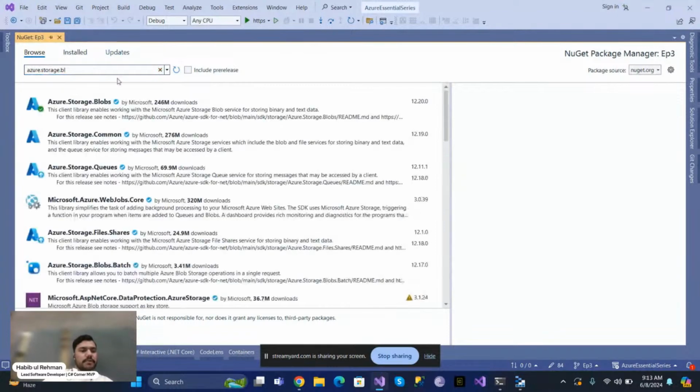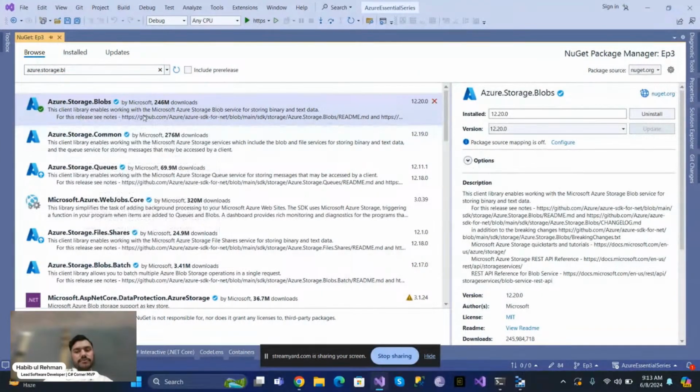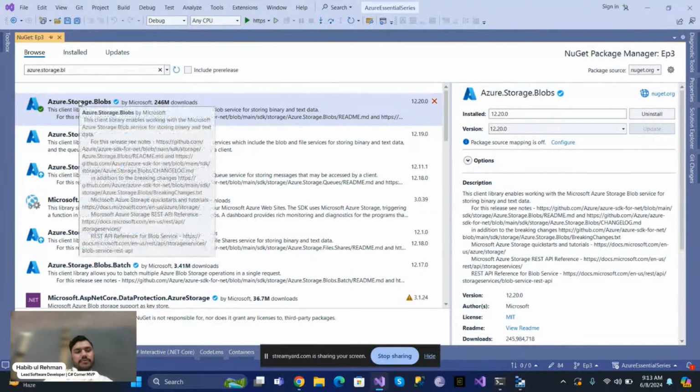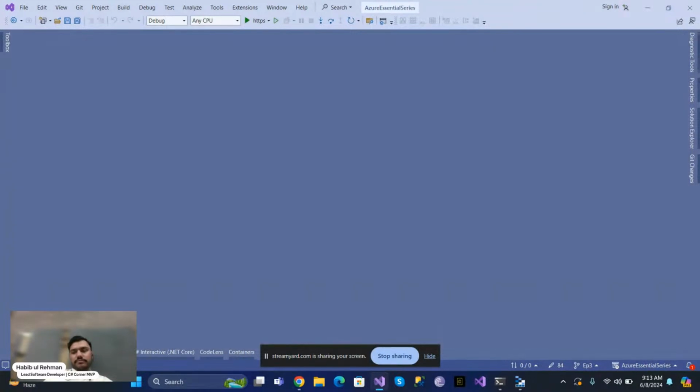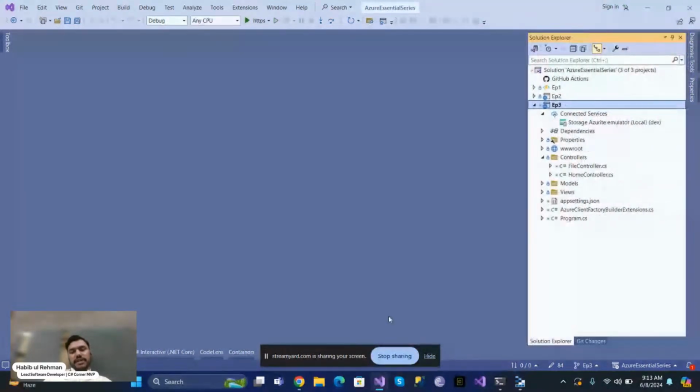This package is provided by Microsoft. I already have it installed, so you just need this package to access your Blob Storage account. Currently, I'm using Azurite, which is basically an Azure Storage account emulator. I already have a connection with that.